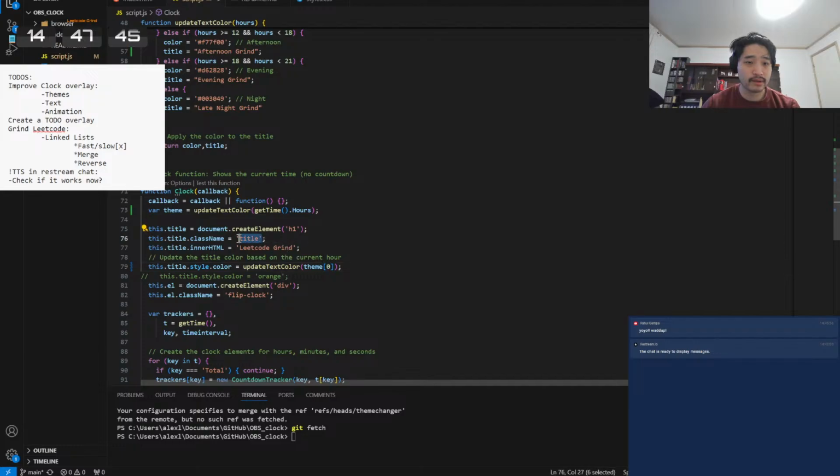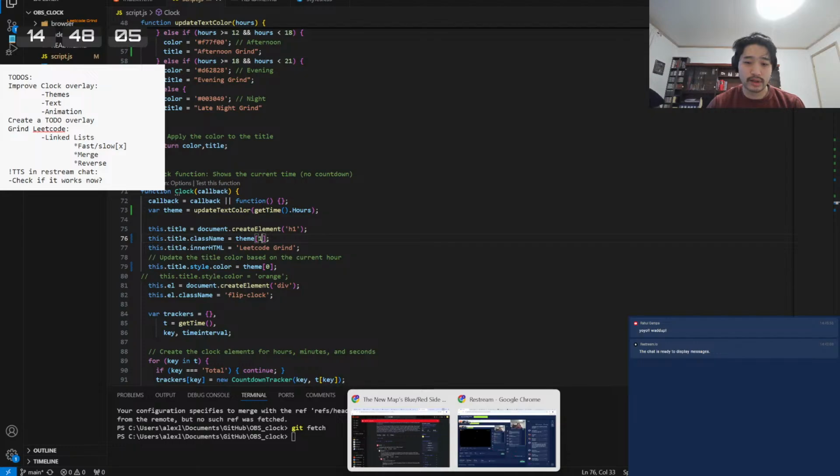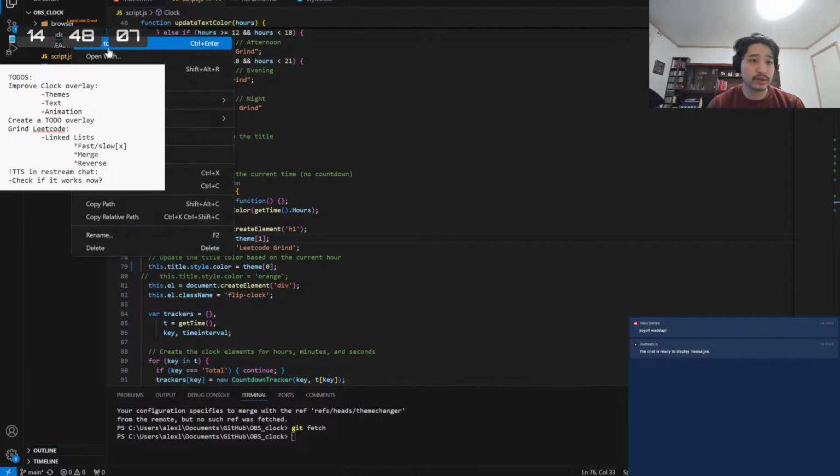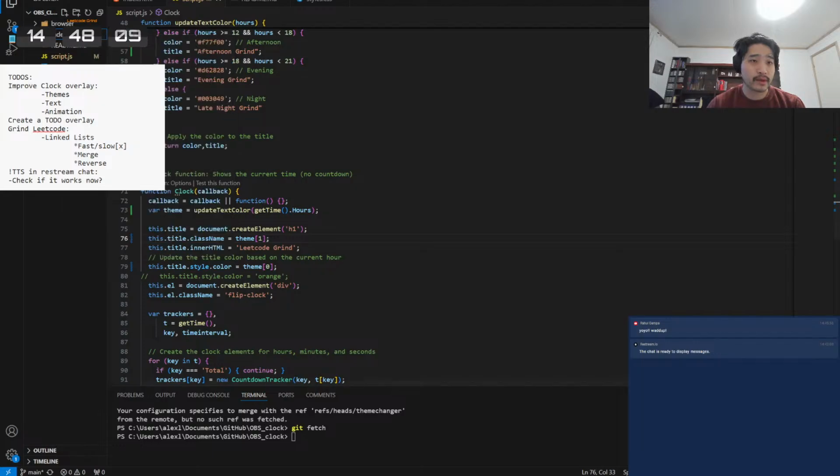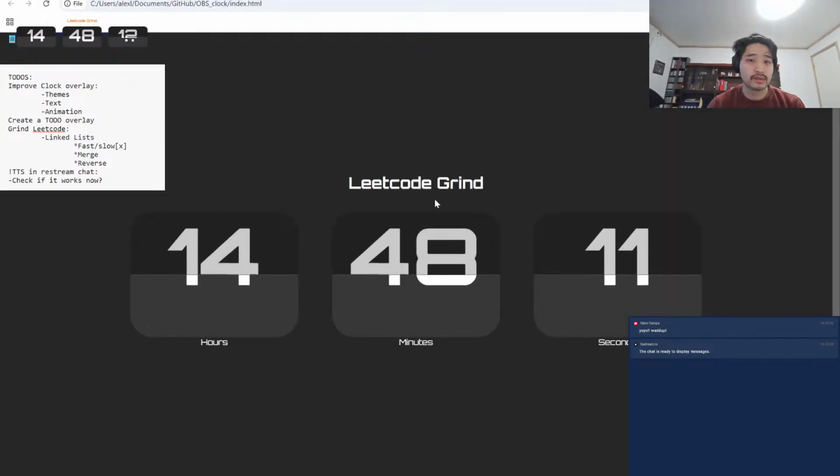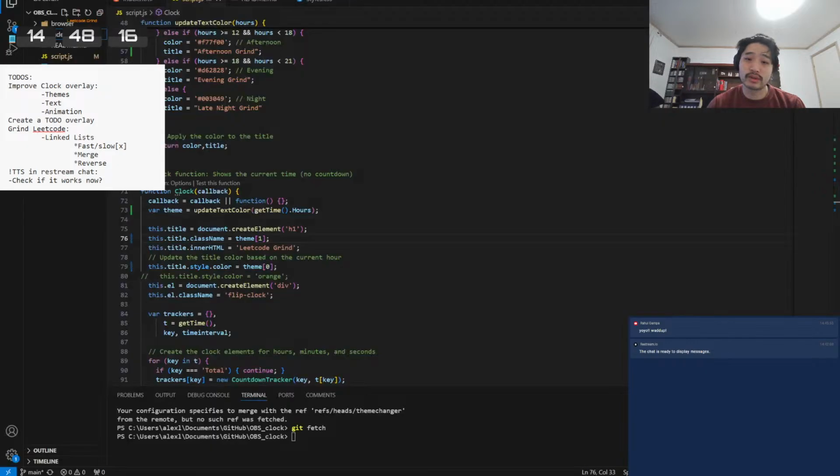I can just do theme 0 and this is theme 1. This is, like I said, I can't remember the exact syntax on these things. Is this working? Let's check it out. We'll open index in, it did not work as intended.